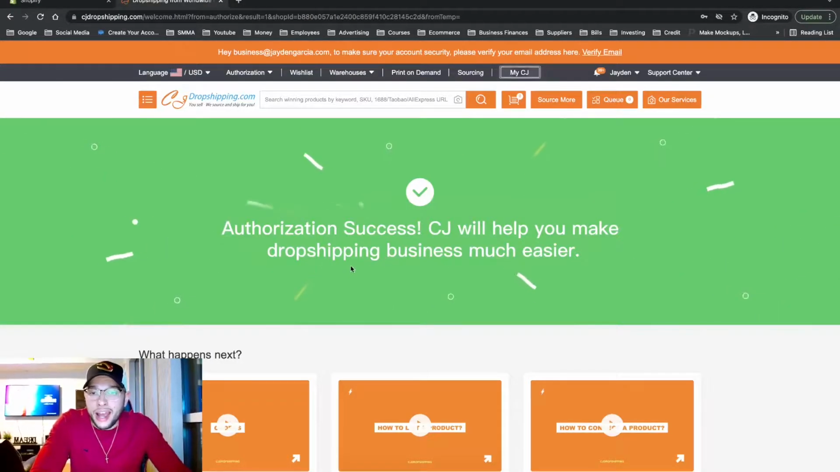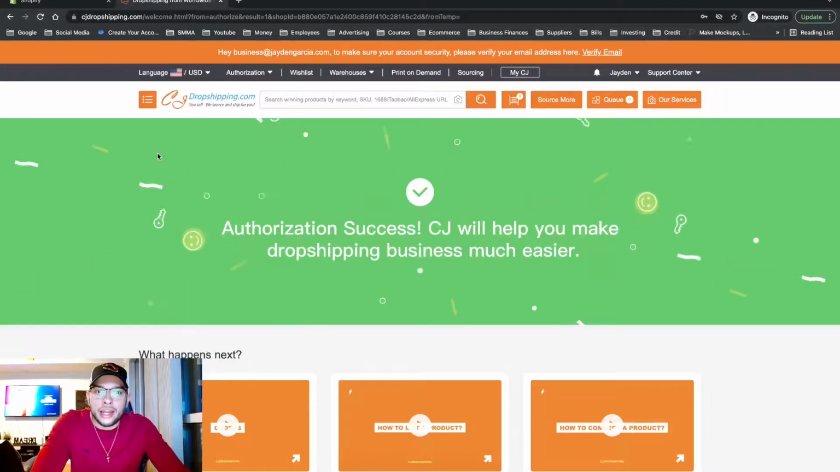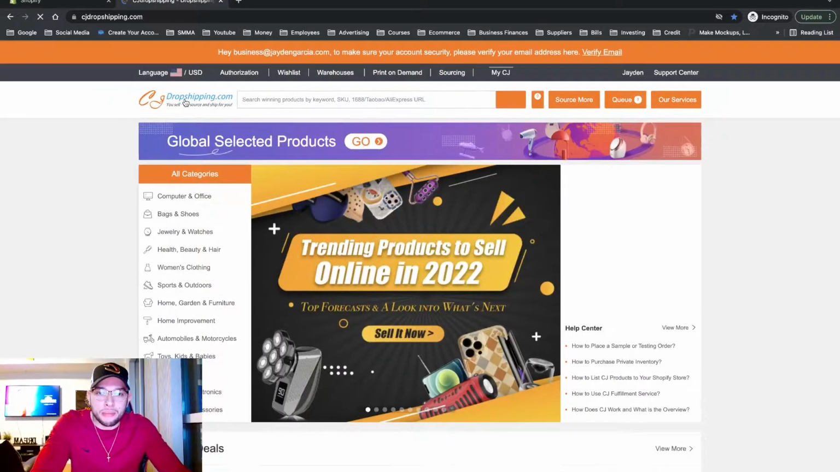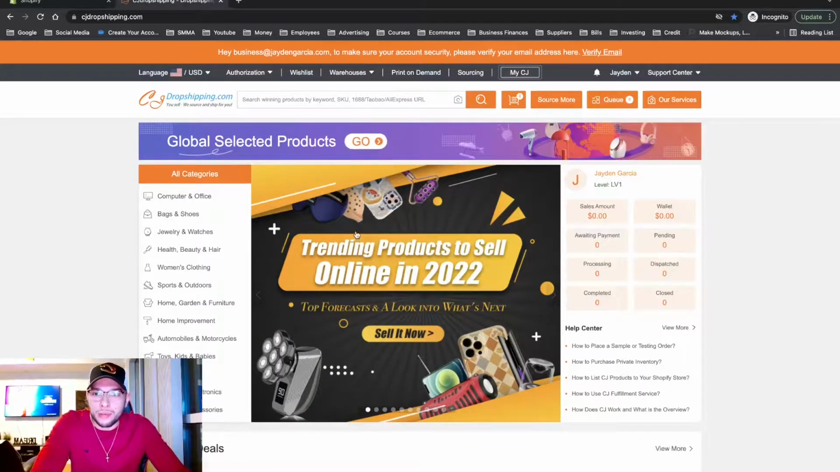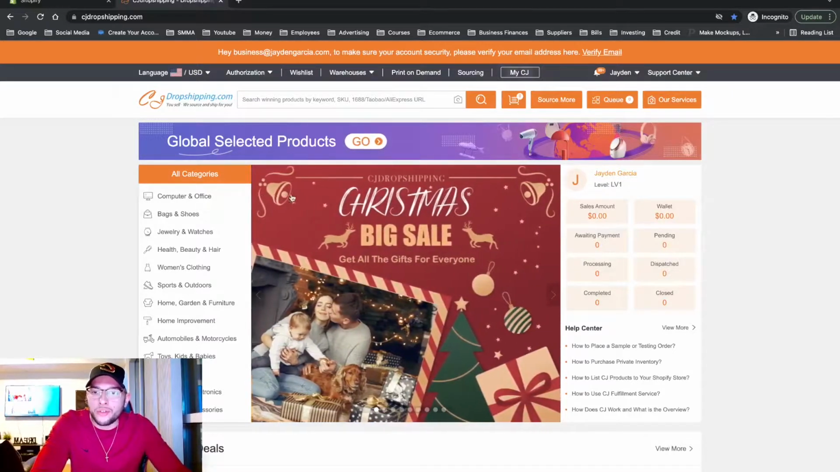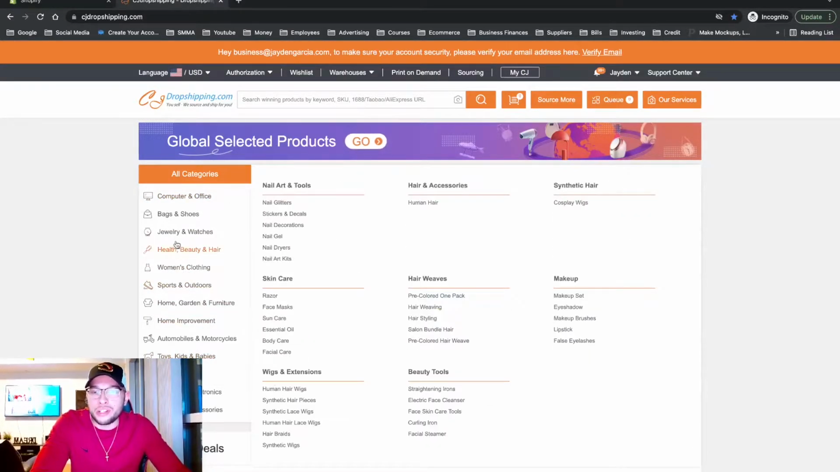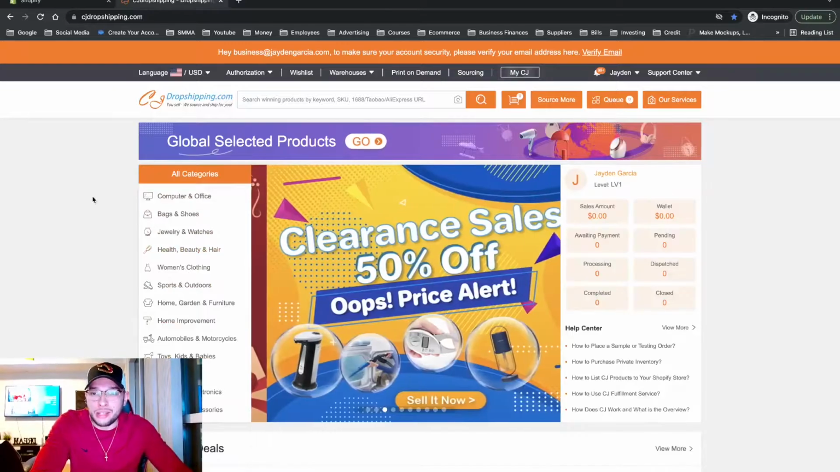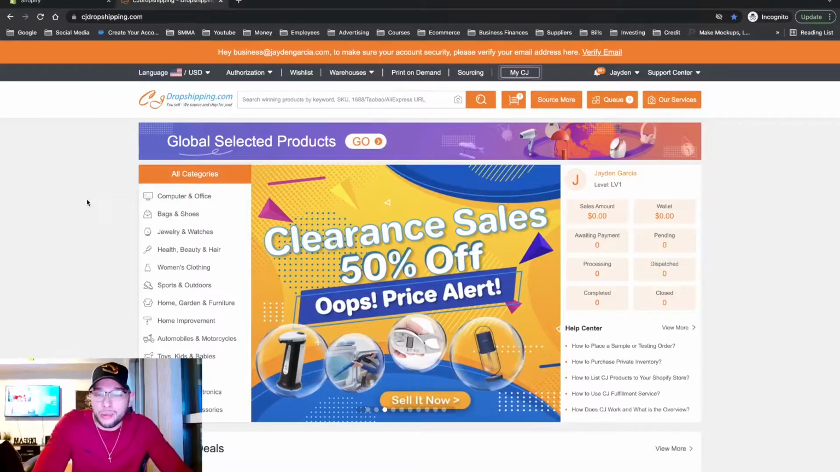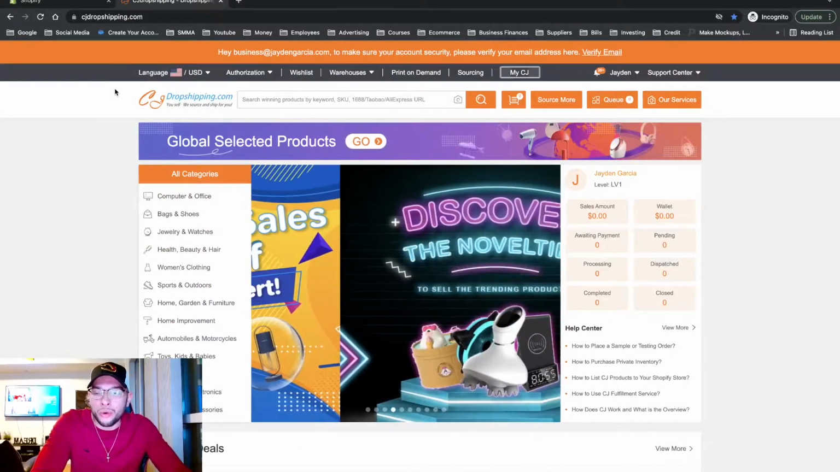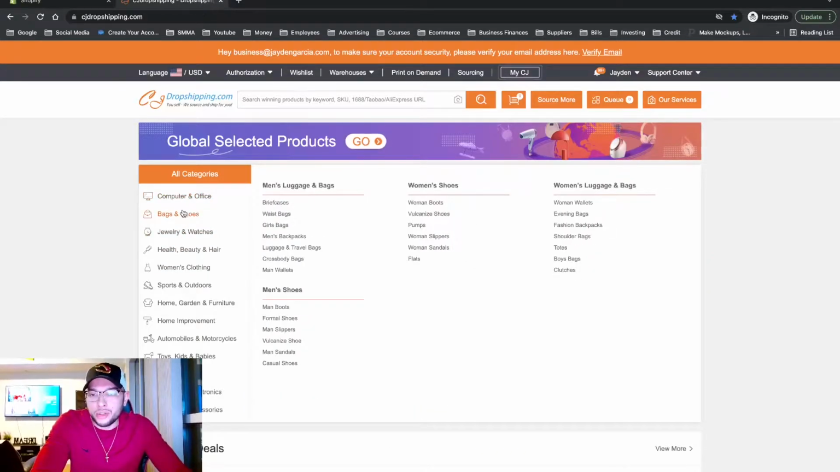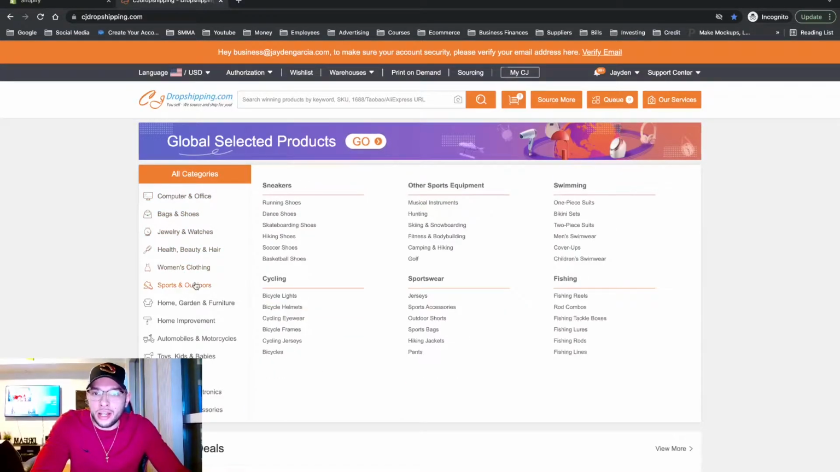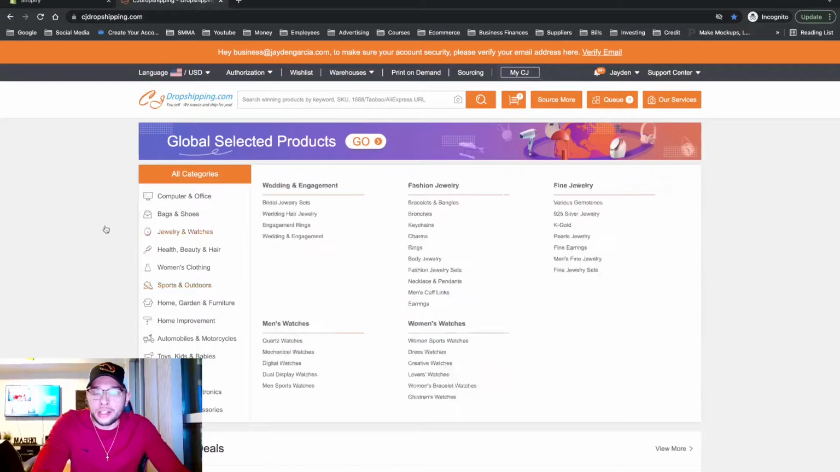All right, so now that you have it added to your store, it's going to come up like this. It's gonna say authorization success, and that means that it's tied correctly. And now you can go ahead and start listing products and using CJ Dropshipping. So just to start off, you're gonna see pretty much the same layout as AliExpress. It almost even looks like AliExpress in my opinion. Maybe it's just the orange, but you could look through all of the different niches here and it'll show you all of the different products.